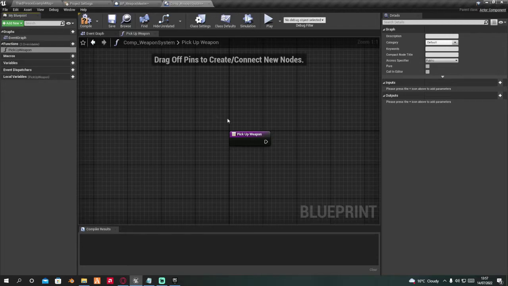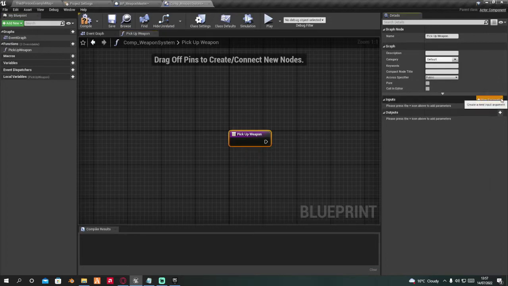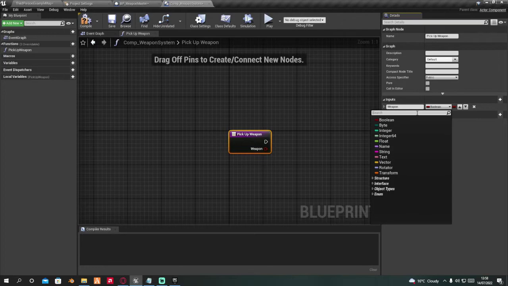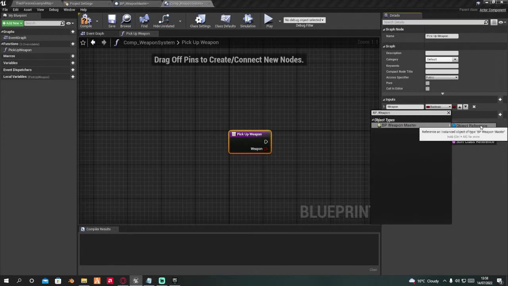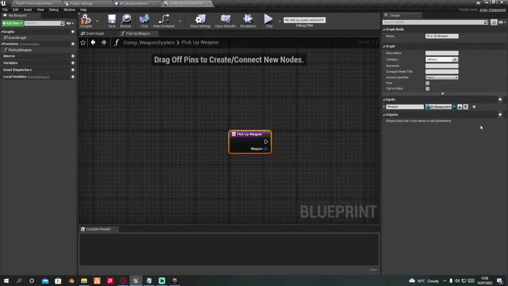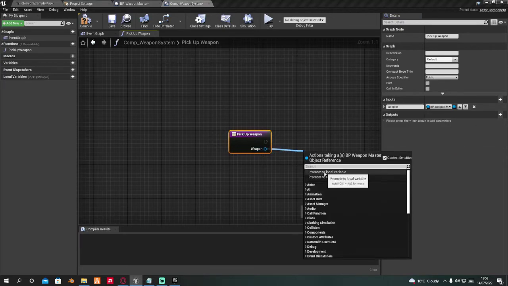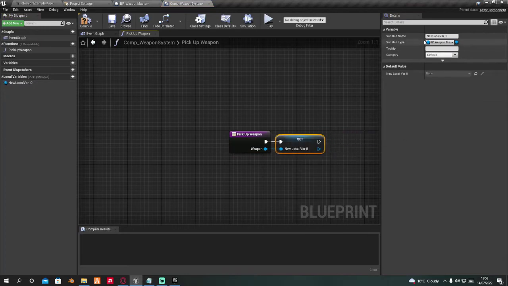Inside of our pick up weapon, we need to add one input. We want to call it weapon. We want this to be of type weapon master that we created, as an object reference. Now we want to drag off promote local variable and call this weapon interaction.